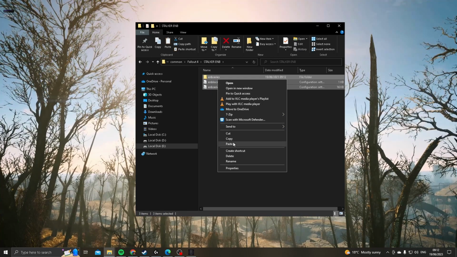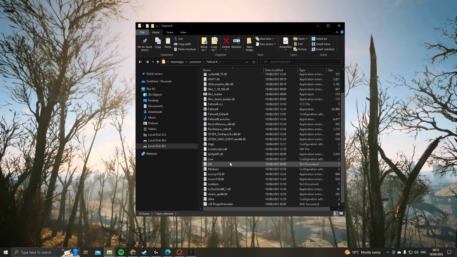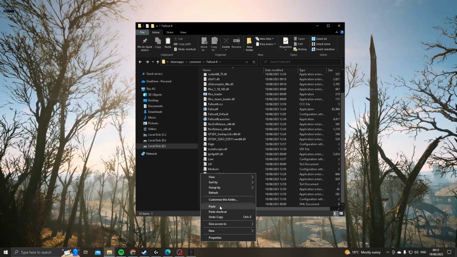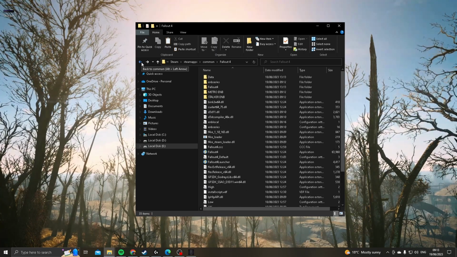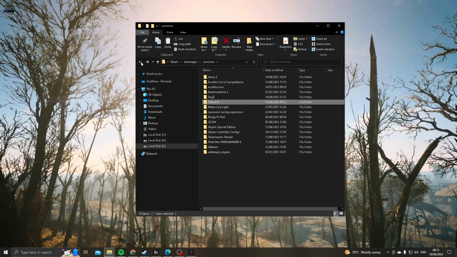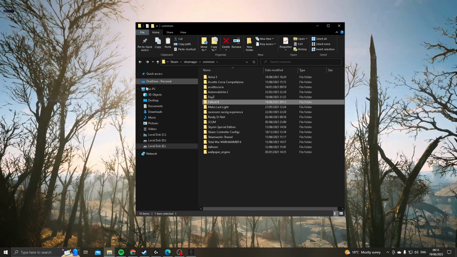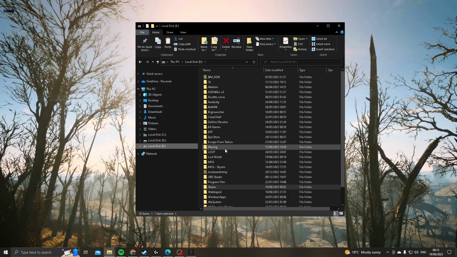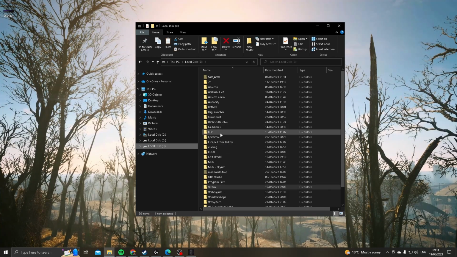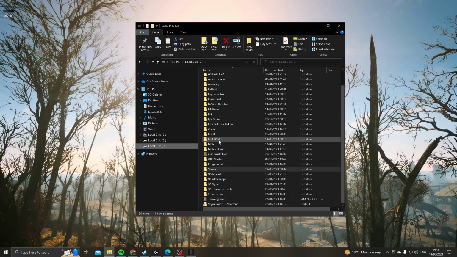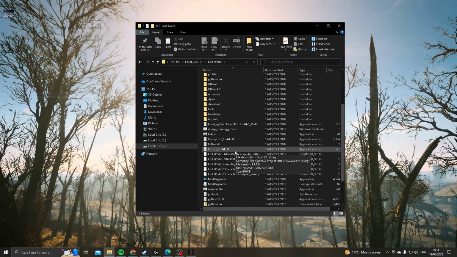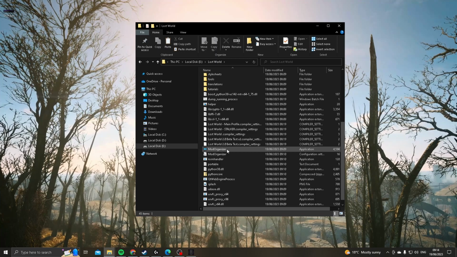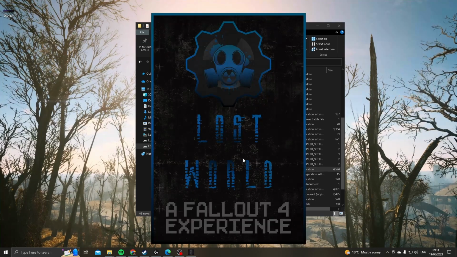So if we copy and then paste them back out into the main page of the Fallout 4 files. The next step is we are going to start Mod Organizer 2, which can be found in our Lost World folder. So let's go to Lost World if I can find it. Here we go. And we're going to come down here and click Mod Organizer. We're going to open that up.